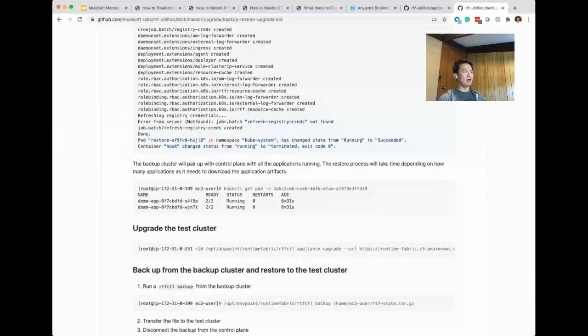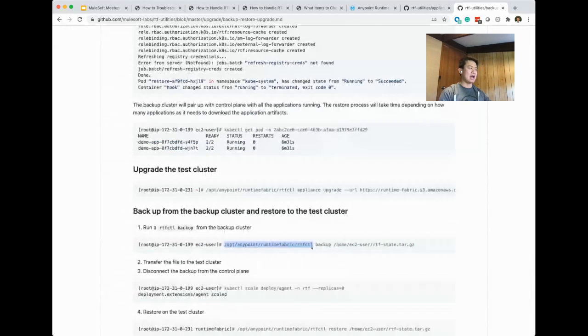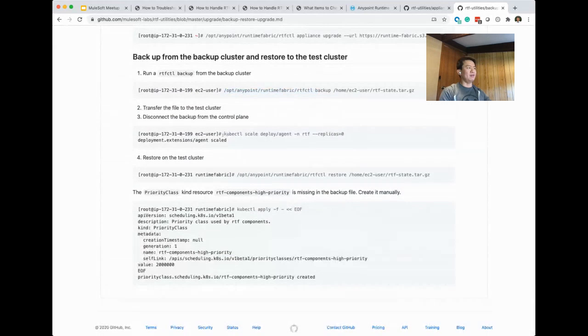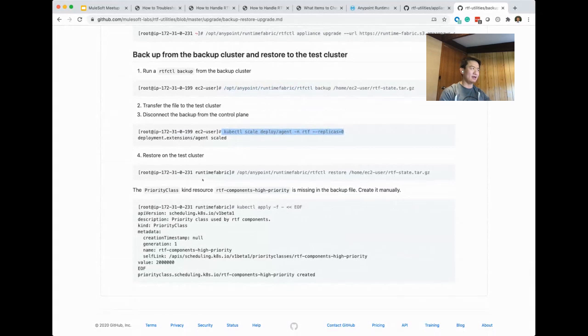Then I go back and switch my traffic to my backup cluster. Then I don't have any pressure to upgrade the test cluster because it's not serving any request. So I just take my time to upgrade my primary cluster. Once it's done, I back up again from my backup cluster and restore it back to my primary cluster. Same thing: I scale down the backup, I disconnect the backup, and I restore it back, so it will connect to the control plane.